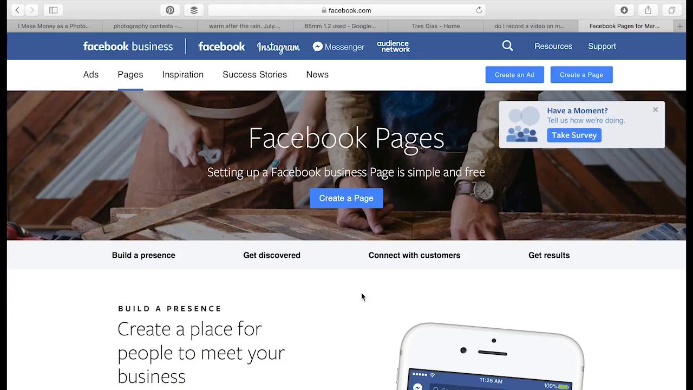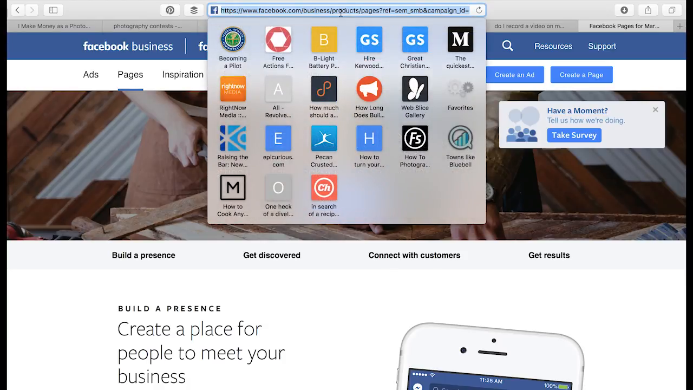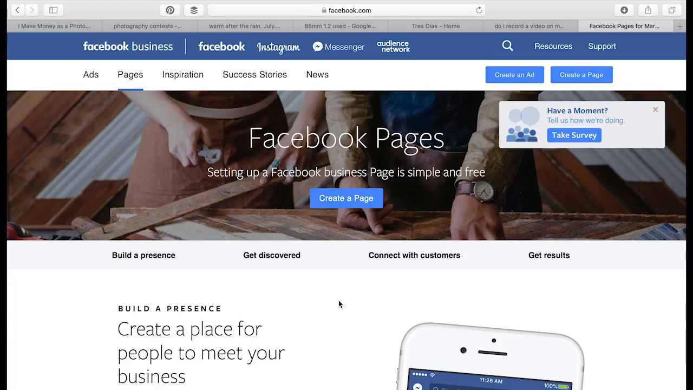We'll actually create your Facebook business page. If you're following along on the video, it's a very easy web page to get to. You just click facebook.com/pages. I will also leave the web link in the description of this video, so you can just click it and go directly to the page. But for right now, we're on the page.